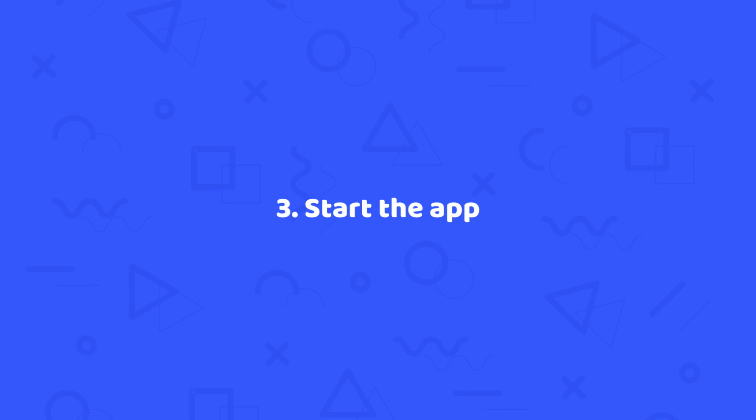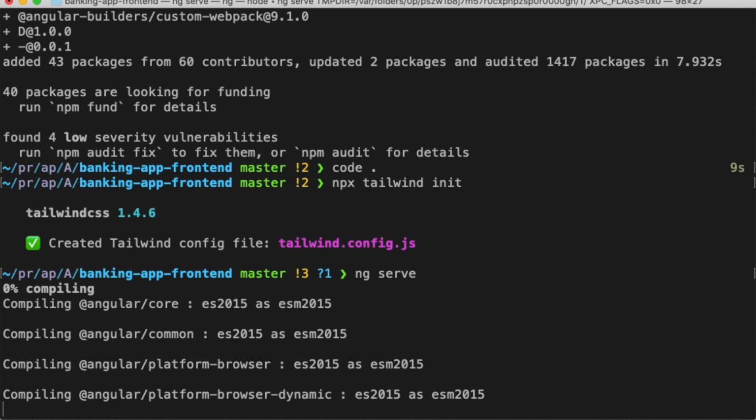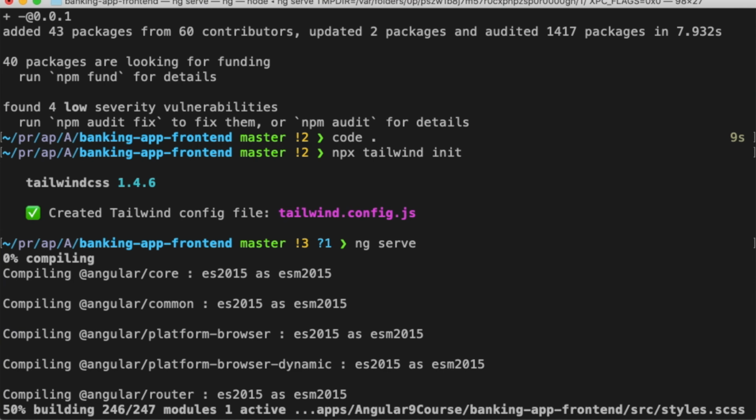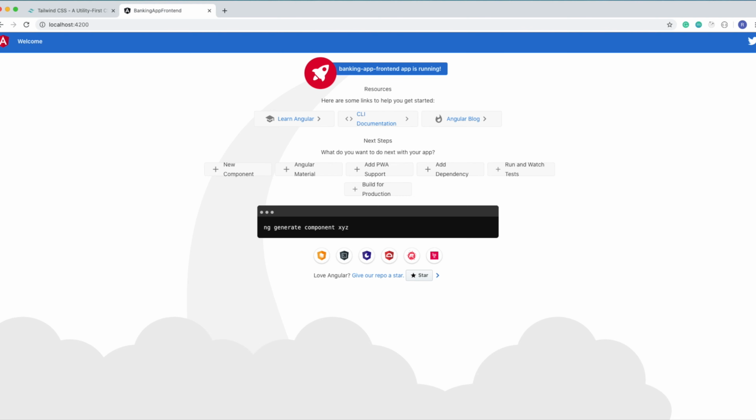Let's go to step 3 and we can start our application right now. So, how do we start an application in Angular? It's ng serve. It might take a while. And voila! Here is our default Angular screen. So it works. Everything is fine.